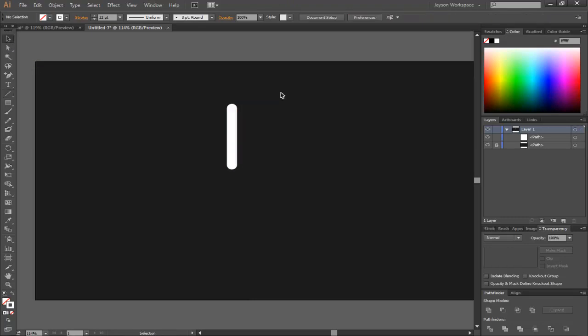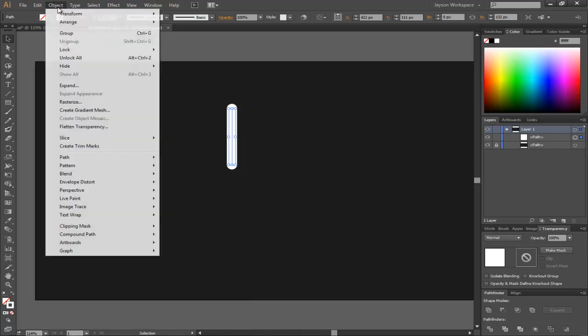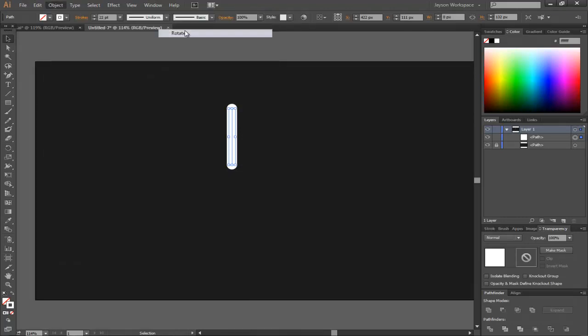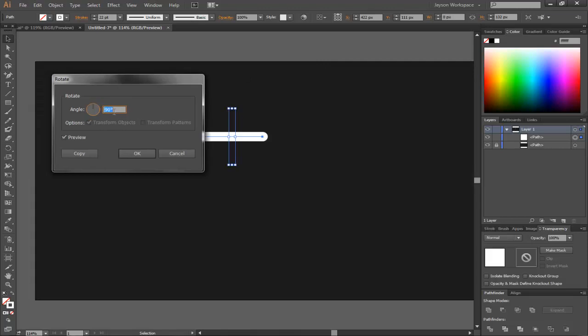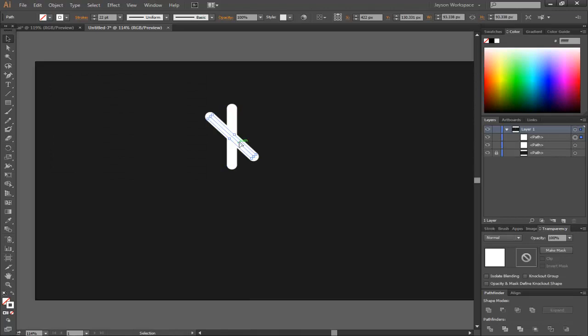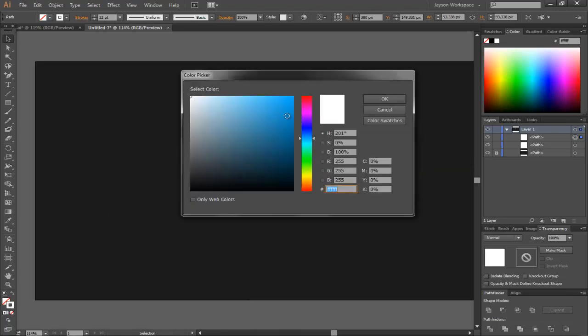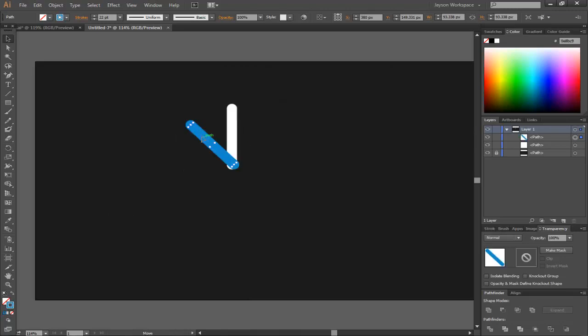Now the next thing I need to do is I want to make sure that I have our line selected. I'm going to go to Object, Transform, Rotate. I'm going to rotate it 45 degrees, and I'm going to hit copy. I'm going to take that line and I'm going to make it a different color so that I can see it when I'm editing it. So I'm just going to double click the stroke and make it a blue. The color isn't too important right now. We can change that. And then I'm just going to use the arrow keys to move it to that general location. Now I'm going to repeat the process.